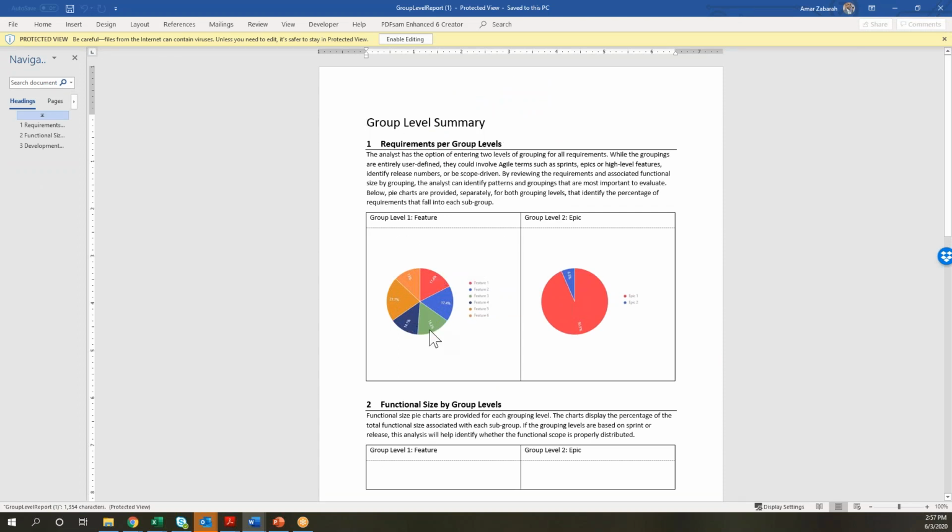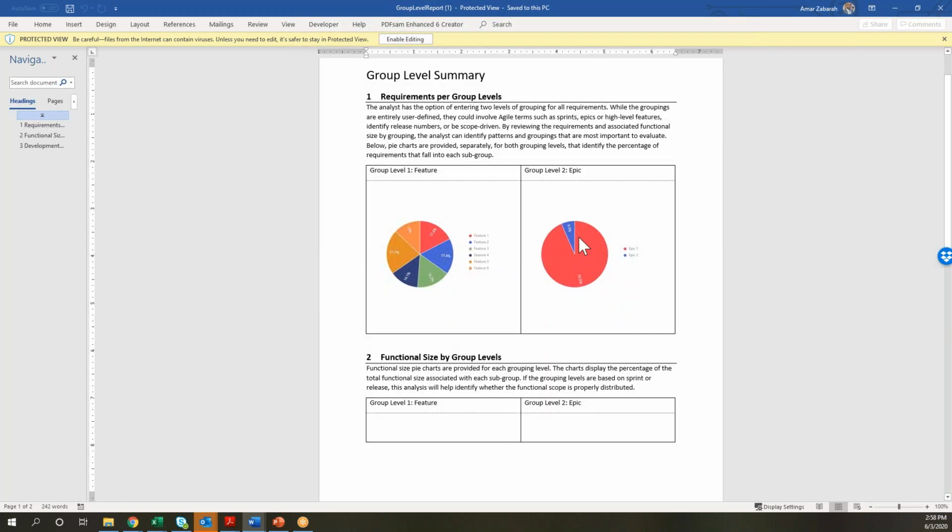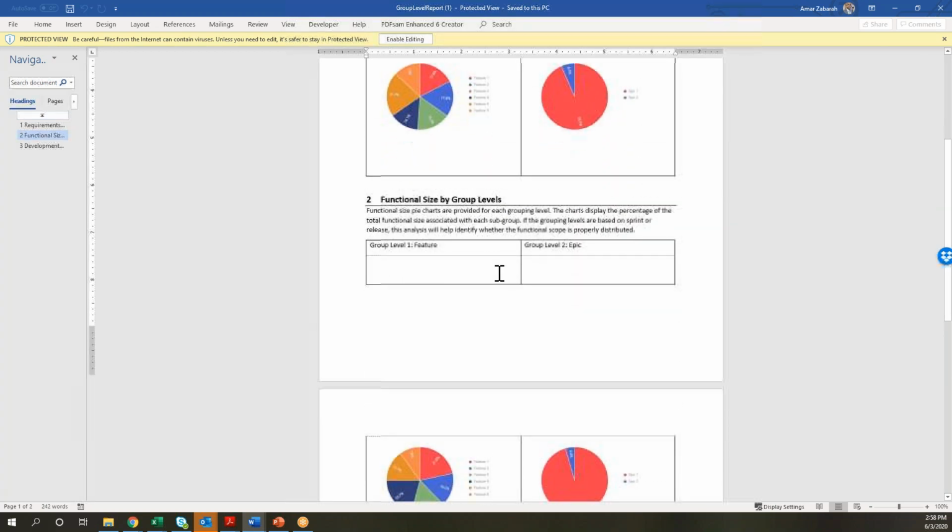So this is, percentage-wise, the requirement set, how much each feature represents. I'm looking at it from group level 2, which is epic in our example. It shows that group level 1 is heavily weighted with requirements, and epic 2 is only 6.5%. So again, from a PM perspective, you can maybe trade off or move some of the requirements, or group them differently, separately, and so on.